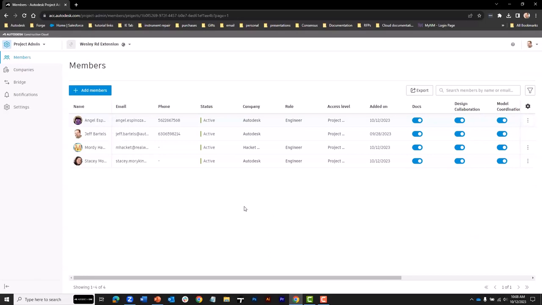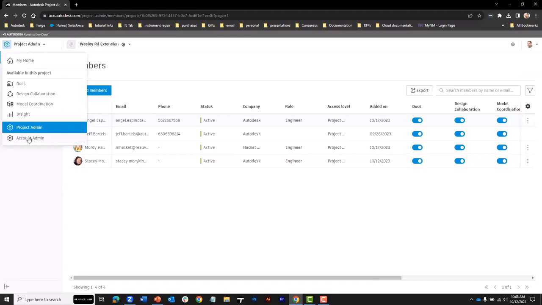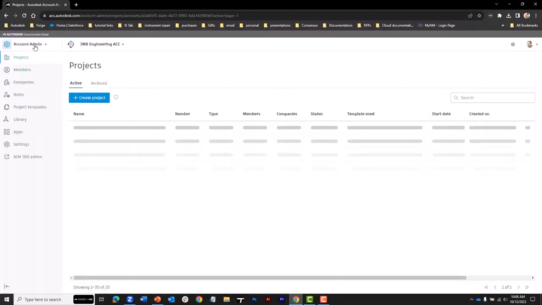Let's take a look at that. If you'll indulge me, I want to do a quick field trip. From the product picker, I'm going to come down and choose Account Admin. Remember, I'm the admin for this account. In the Account Admin area, notice that there is a Members option.